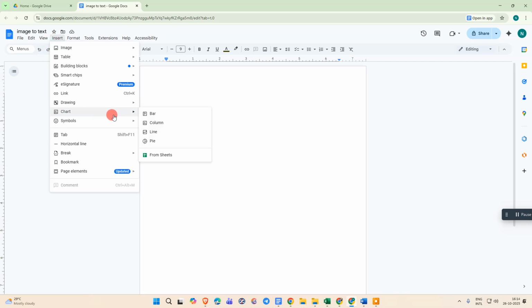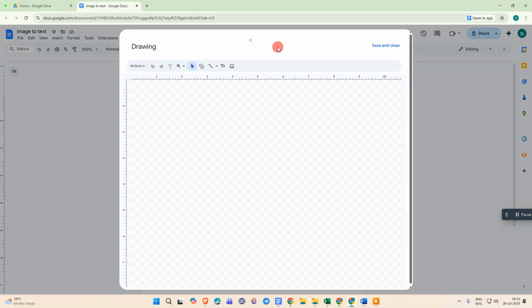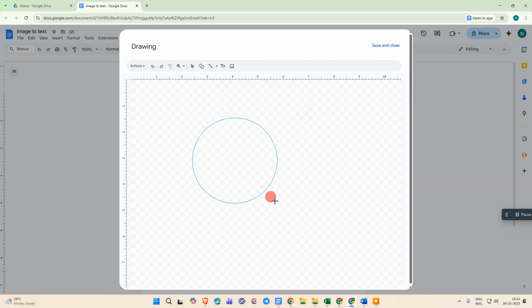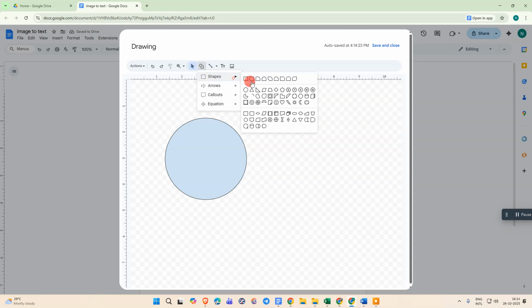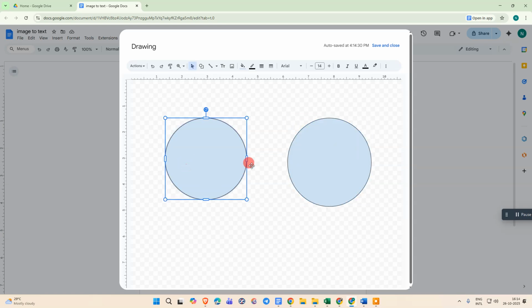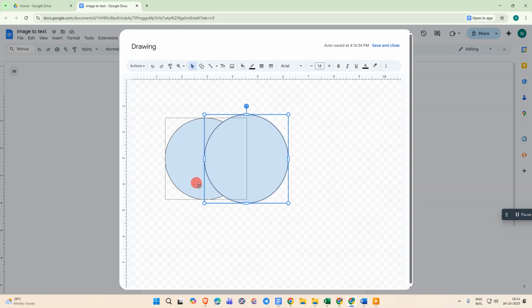Go to the insert, go to the drawing, go to the new, and here the drawing option we have, and you can see there is a shape option. Just click on shape. You can find many types of shapes here. So I take the circle and just draw the circle here, and I can draw another circle. Let me take one again. Okay, now you can overlap easily. Just click on another one and just overlap on it.